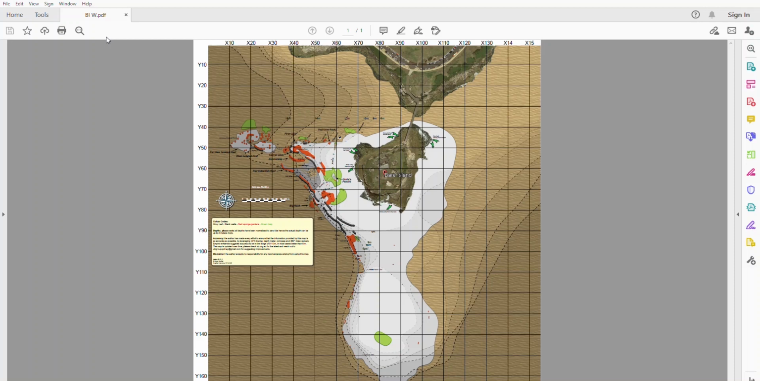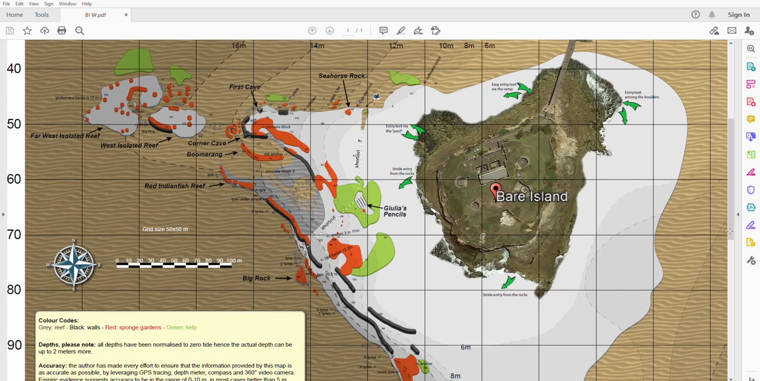This is a quick tutorial on how to use the map of Bear Island. First of all, the site is pretty big. It's 600 meters by 600 meters. What has been completed at this stage is the west side of the island.